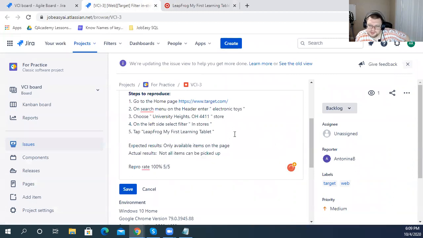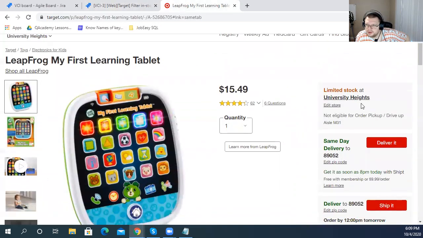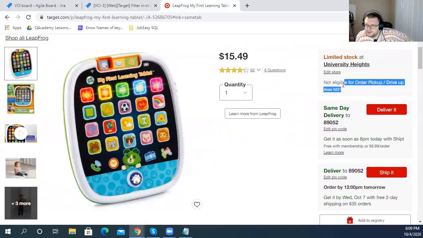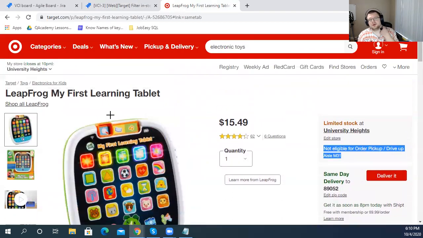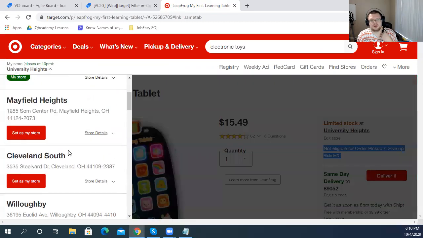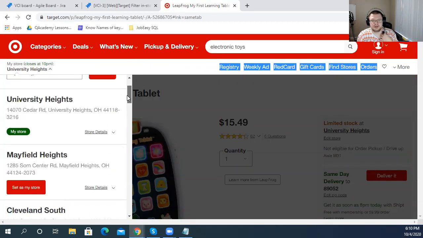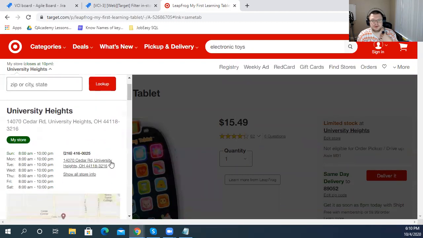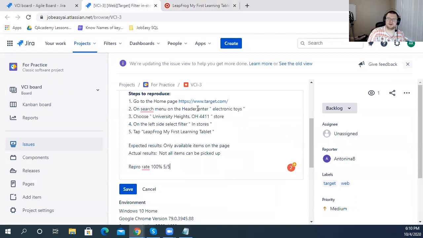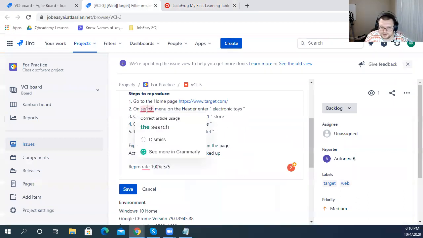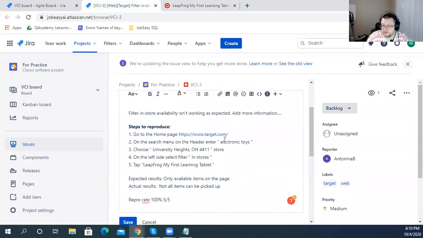Expected results: only available items should be on the page. Not all items can be picked up. Can be delivered. Not eligible for order pickup, even though we had order pickup selected. Okay, yeah. So this is a very specific issue with a specific location and area for a specific product. Now, it is quite real, and you will have similar bugs to this. Probably it's also not just related to this specific area. It could be multiple other locations for that product.